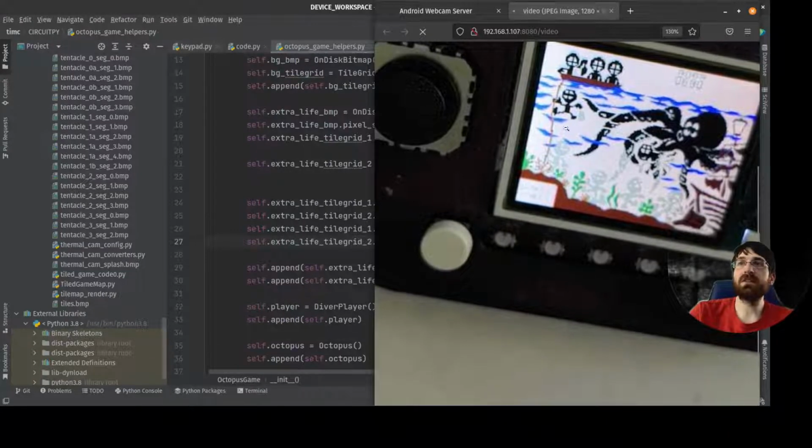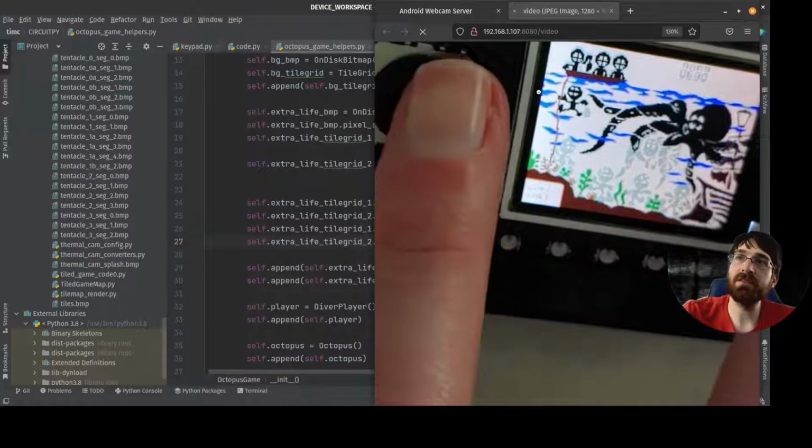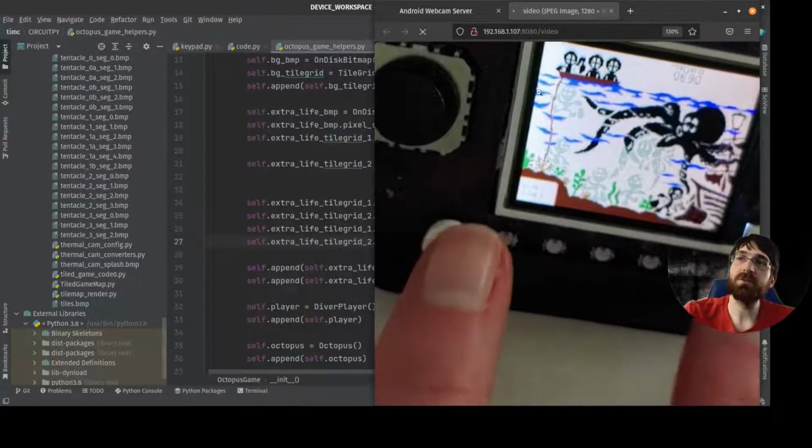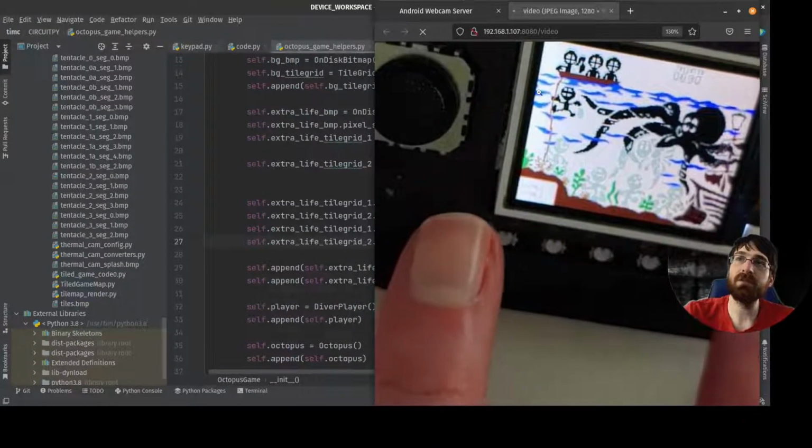So let's integrate showing and hiding the boat diver, what is called boat diver in my code.